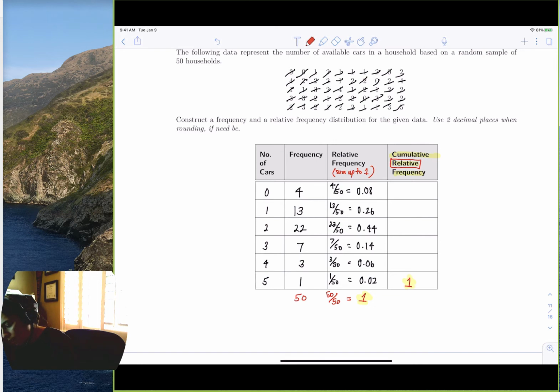Okay, so let's go ahead and do that. 0.08, there's nothing above it. And then 0.08 plus 0.26 would give you 0.34. 0.34 plus 0.44 gives you 0.78. So notice all you're doing is taking 0.44 and adding 0.26 plus 0.08. If I added all these three up, I would get 0.78. And then I just keep going.